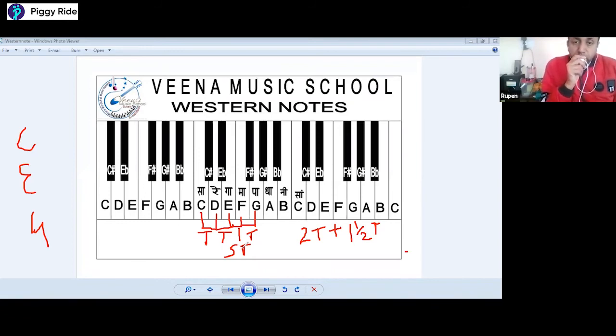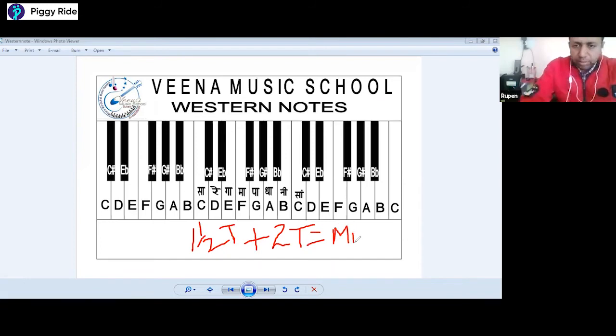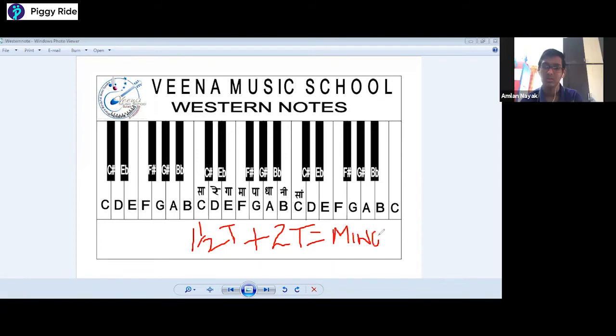Yes, sir. We have to go with the major and minor chords. So let me explain to you what minor chords are. Minor chords are a difference of 1.5 tone. Major chords are 2 tone, but minor chords are 1.5 tone plus 2 tone. These are minors.